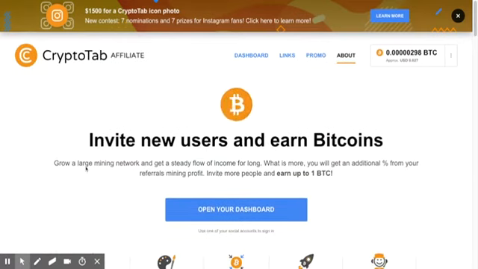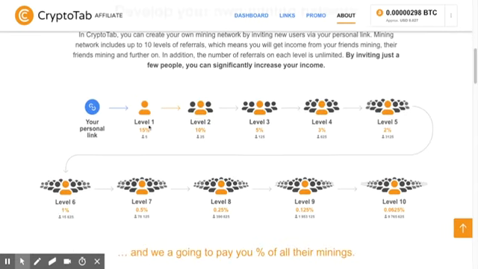So grow a large mining network and get a ready flow of income for long. What is more, you will get an additional percentage from your referrals' mining profit. Invite more people and earn up to 1 BTC. And you can imagine 1 BTC. So this is the channel.